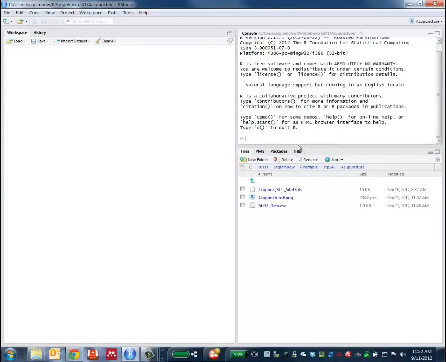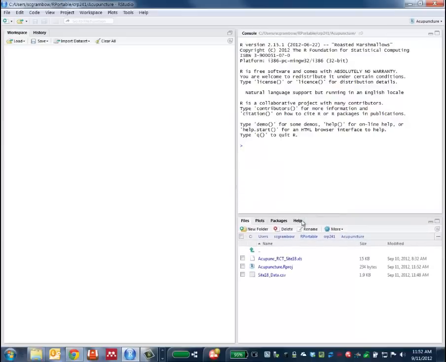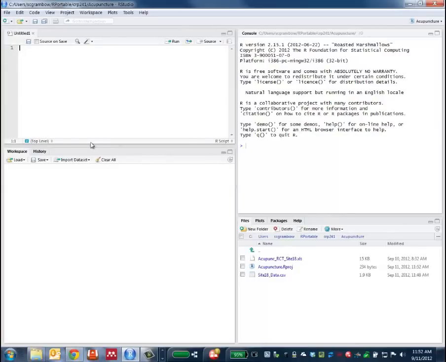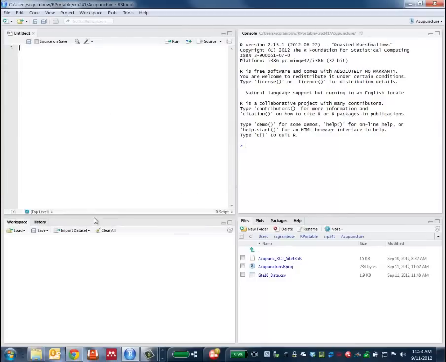Okay. So I'm going to move this down again a little bit. Now we can see that I already have some files in there, obviously because I placed some in there. So what do we want to do at this point? Before we do anything with the data, let's create a script file. So go to File, New, R Script. Now notice it's opening a window here.